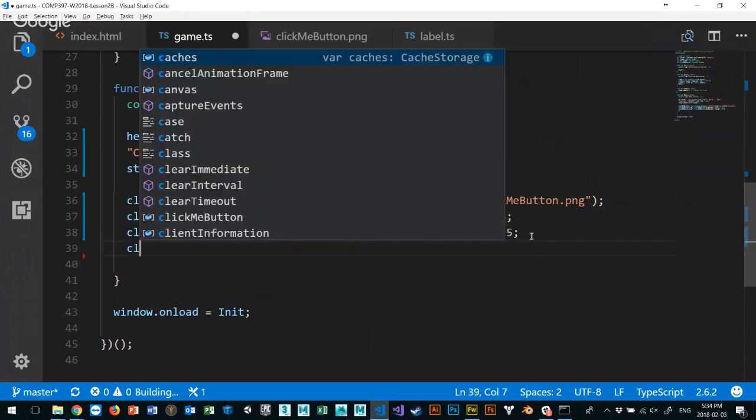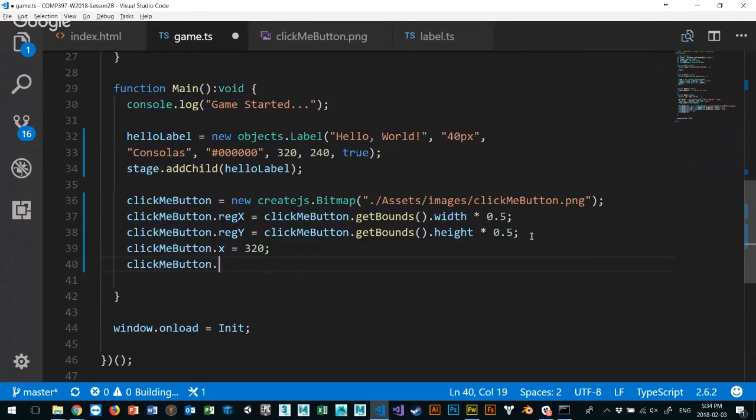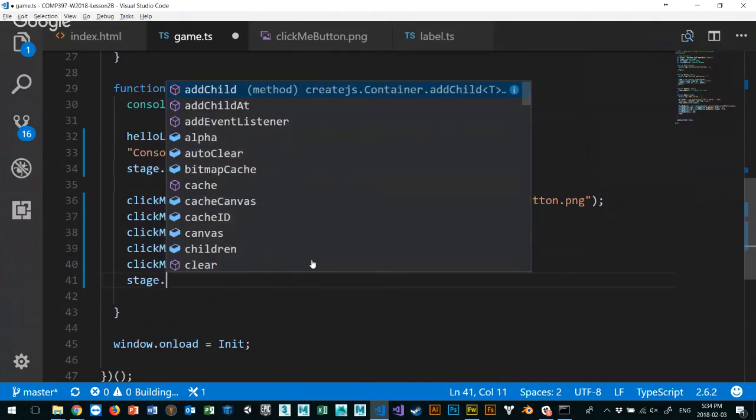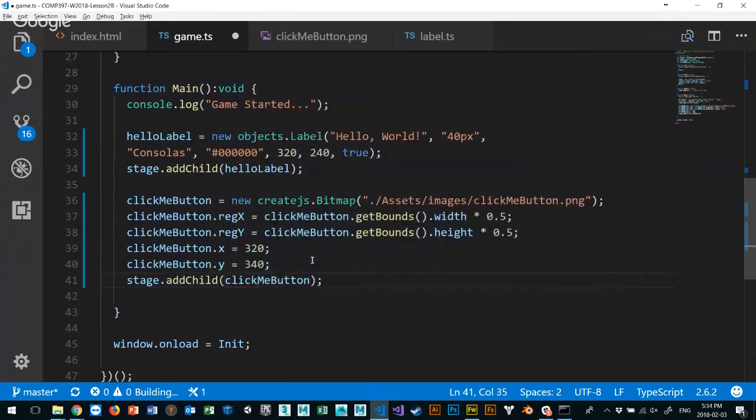And then I'm going to make the x and y coordinates. We've done this before. Dot x is equal to, let's say, the center of the screen, 320. And my click me button dot y is going to be something like 340. Okay. And then, because I'm adding it to the display list on my screen, the stage is a display object. It has all the full display list. So I'm going to use the add child method to put it onto the stage. I'm going to attach it to the stage. Stage.addChild, click me button.